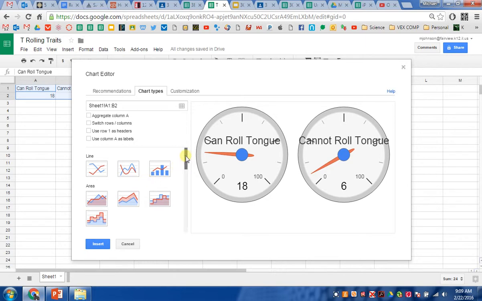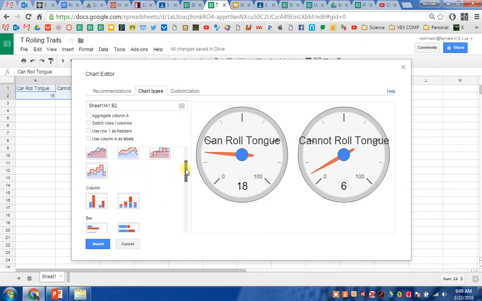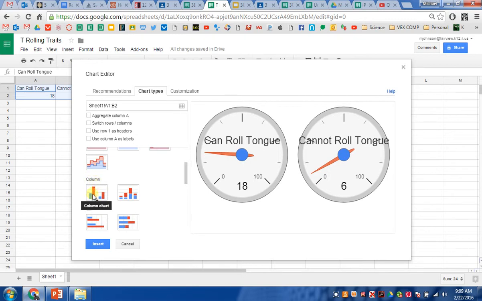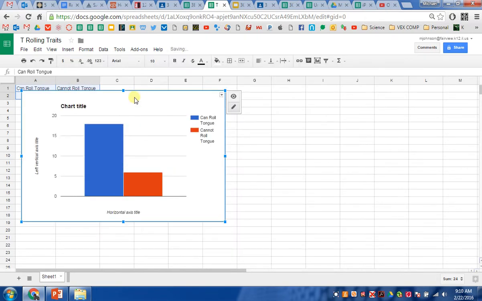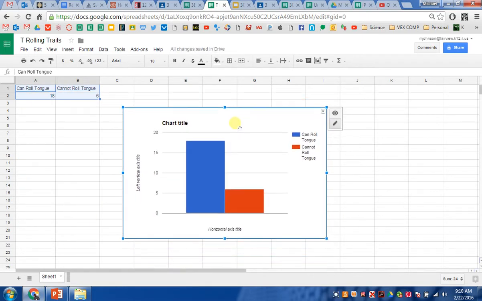If you use this little bar here, I'm going to scroll down to this thing called Column, because we want a simple bar chart. I'm going to select Column Chart, and instantly I can see a little legend up here, blue for can roll tongue and red for cannot roll tongue. Pretty straightforward. I'm going to click Insert, and then at this point I can actually move this around the page. I'm going to put it right in the middle.